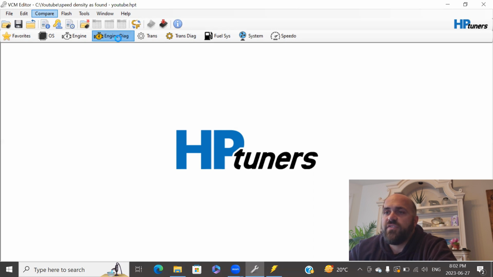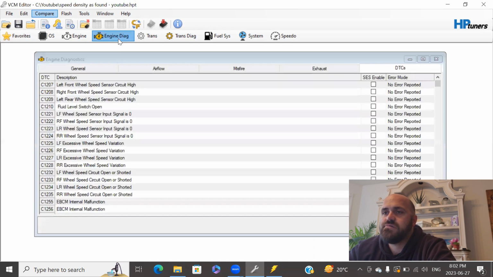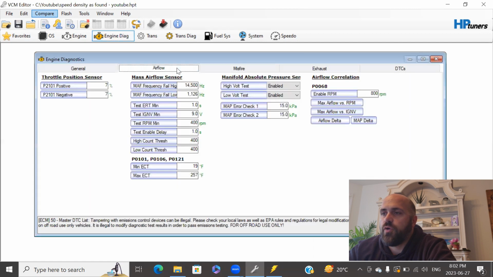So go into engine diagnostics and wait for it to load up. You're going to go into airflow, and right here we need to fail the MAF sensor, so that when you're tuning, your MAF table doesn't come into play. So, MAF frequency fail high.